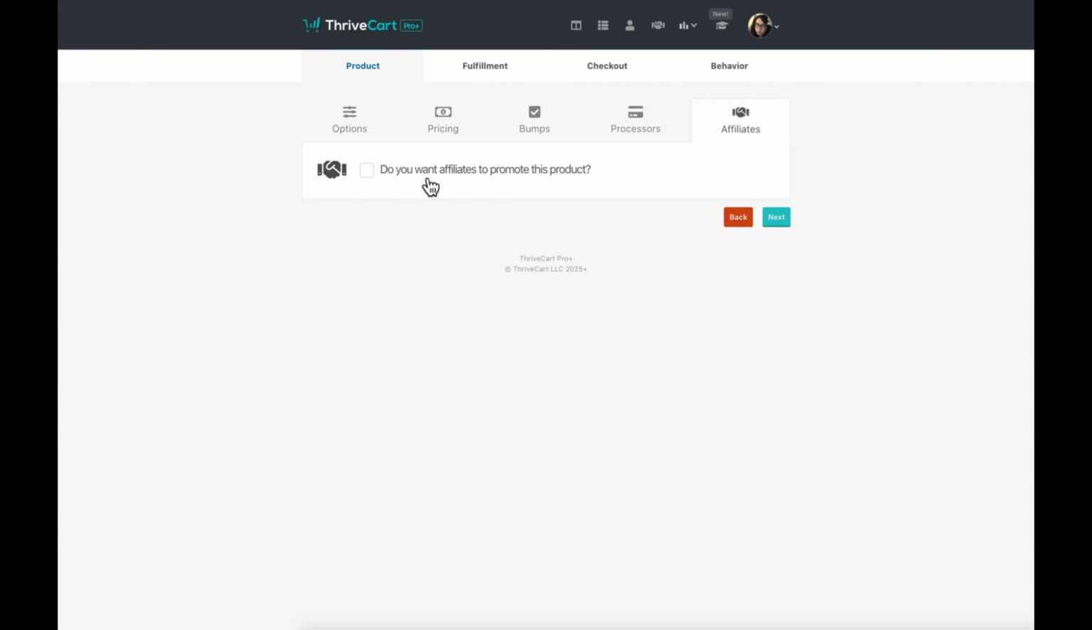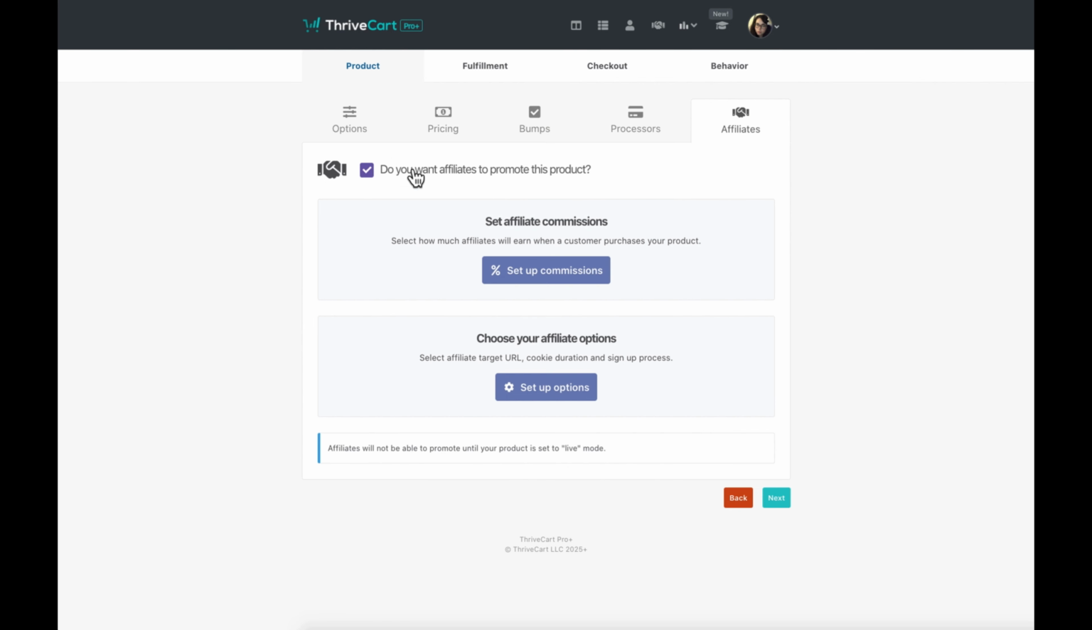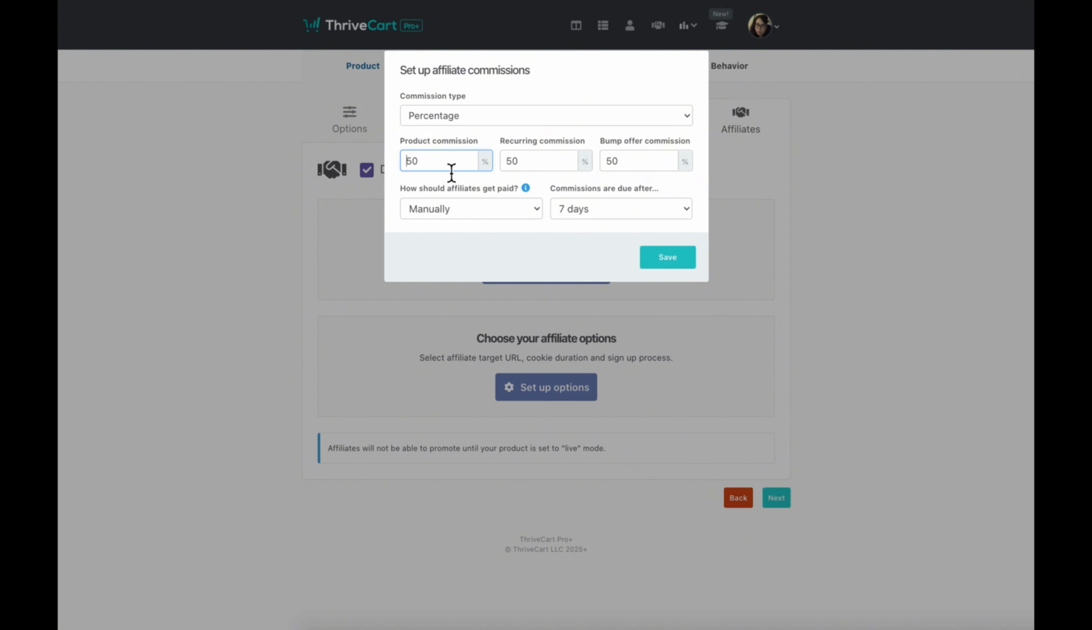If you want an affiliate, this is only available in the Pro version of ThriveCart. So this is definitely an upgrade you will want to get eventually or very soon, because affiliates can help promote your products and help you make many more sales. If you want to do that, you can set that up to promote the product. You can adjust the commissions. Typically, I would recommend a percentage, and we'll say 40%. Recurring commission will be like 10% or whatever. For the bump offer, I'll keep it 30%.